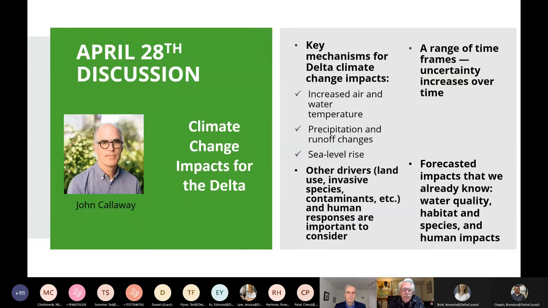Okay, the next slide. The first one was headed up by John Calloway, who gave a presentation on climate change impacts for the Delta. And in that, he talked about some of the key mechanisms for Delta climate change: increased air and water temperature, precipitation and runoff changes, and sea level rise. And some of these are things that the time scale is quite variable. Some of the things are happening now. Some will happen in the future at a reasonably predictable rate, such as perhaps sea level rise, and some might be surprises.